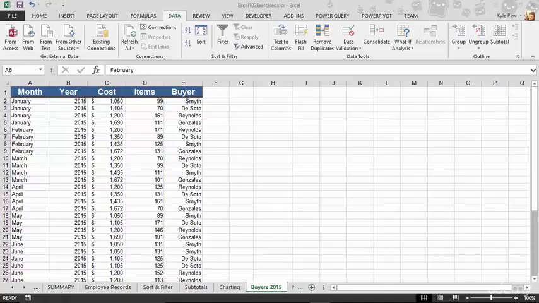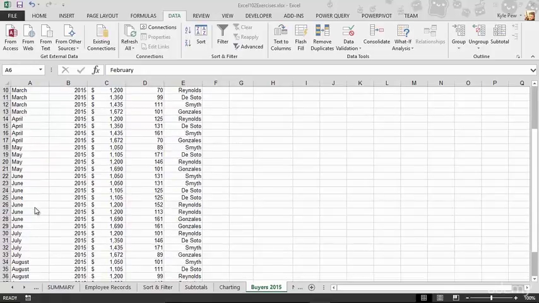Sorting a list makes it more accessible, makes it easier to find data. But you still have to search through all the data to find the specific records that you're looking for. For example, I'm looking at buyers 2015 and I've just sorted it by month. But I want to find the July records. So I still have to scroll through all the other records to find the July records. There they are.